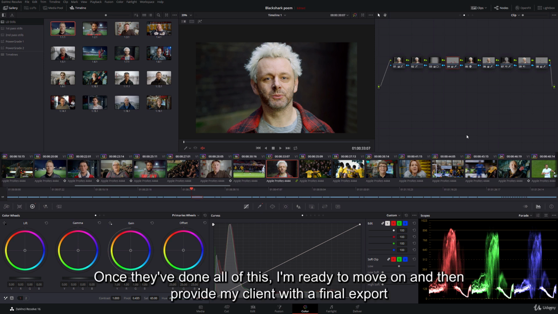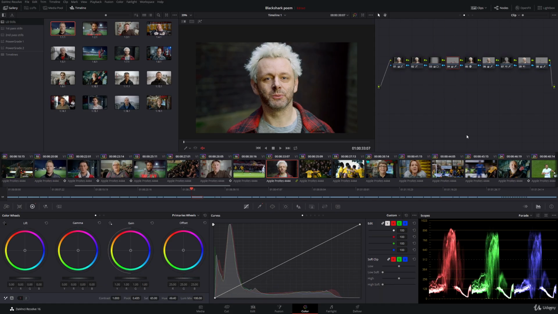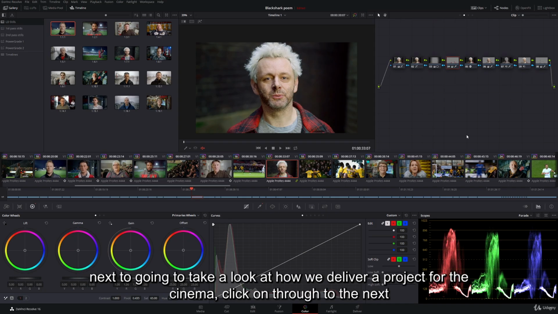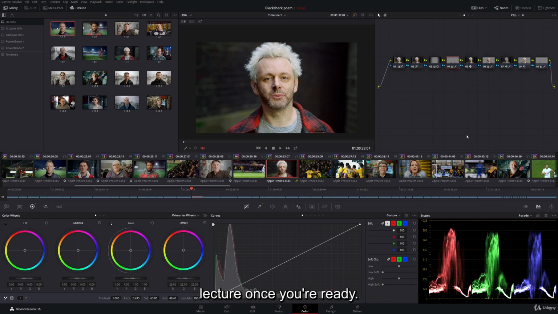Once I've done all of this, I'm ready to move on and then provide my client with a final export that they can use in their online edit. So this was a good overview of getting the technical side of things ready for a delivery to broadcast. Next, we're going to take a look at how we deliver a project for the cinema. Click on through to the next lecture once you're ready.